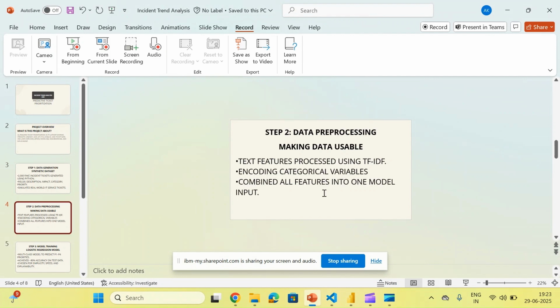Step 2. Data preprocessing. The second step of the project is data preprocessing, which is a critical phase before training any machine learning model. Our dataset contains both textual data and categorical variables, so we need to convert them into a format the model can understand, specifically numeric format. Here's how it was handled.